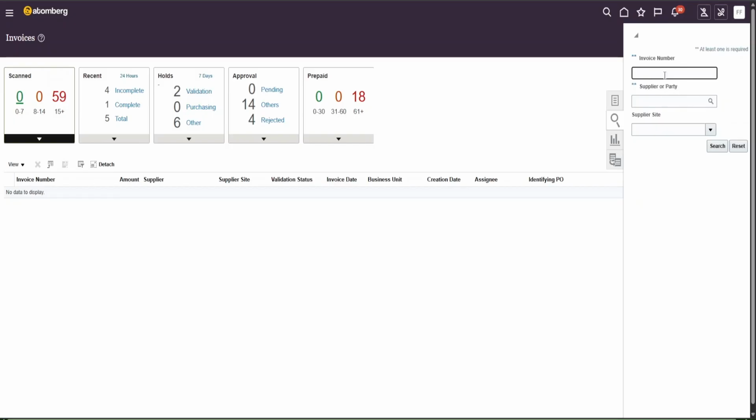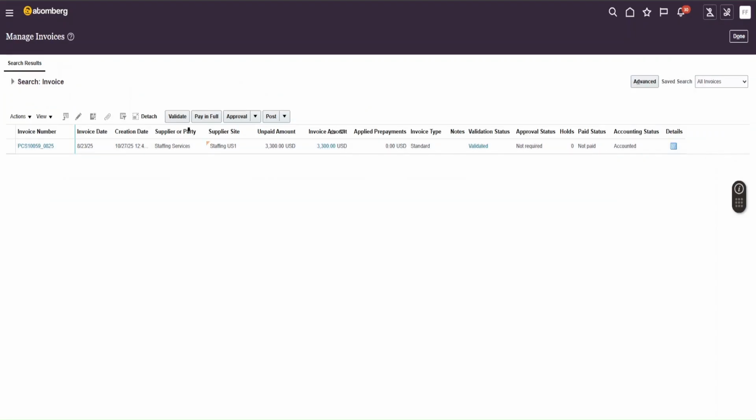Without at least one of the fields, it is not possible to retrieve the invoice details. I have copied the invoice number. I'll simply paste it here and make a search. Once I have made a search, you can see the invoice number shows up in the result, and its details are lined up along with it.